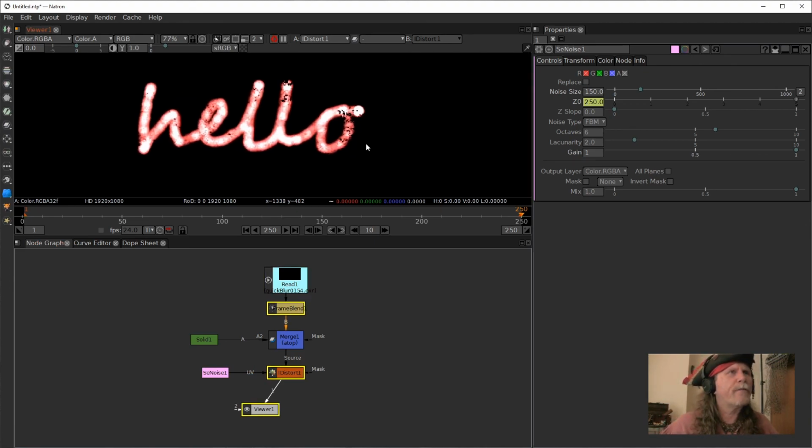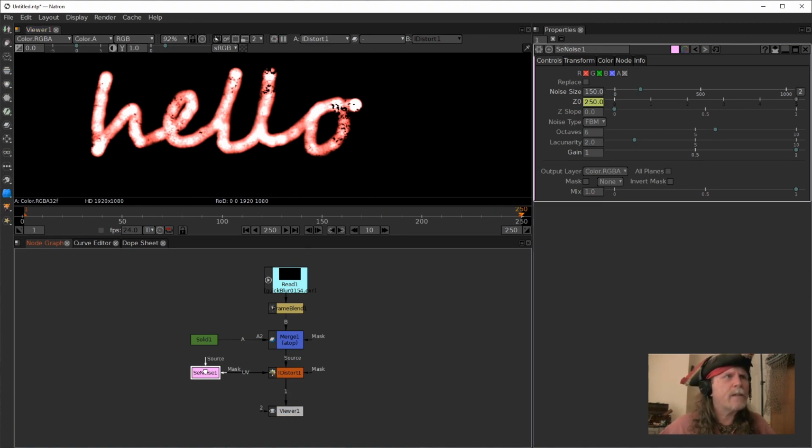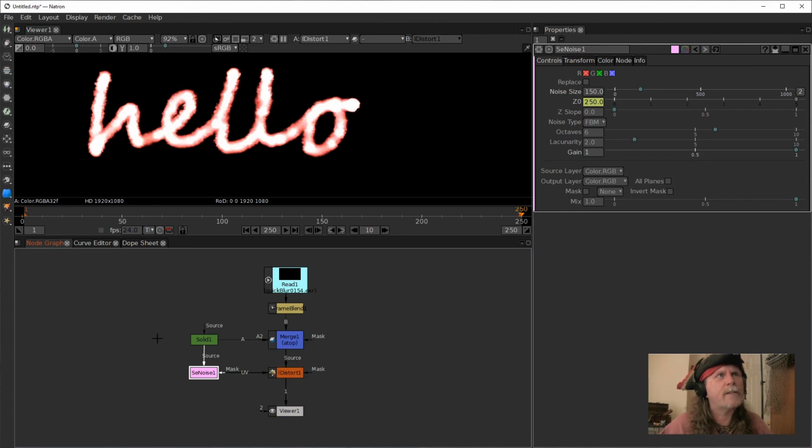Let's zoom in on this. First of all, one of the problems that we see is that it's getting black inside of our hello. The reason that is happening is because our SE noise is applying its own alpha to it. We don't want its alpha. We want the alpha of our light source, or actually a solid alpha on it. So we're going to take the SE noise input or source and connect it into that solid to pull its alpha. And then we notice that, whoa, that solved that.